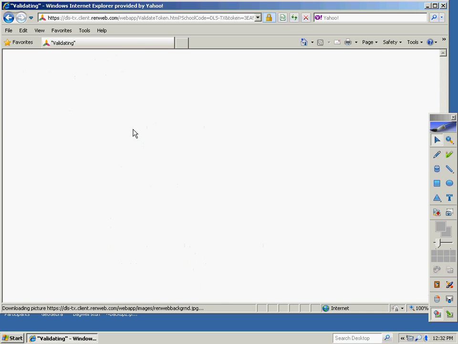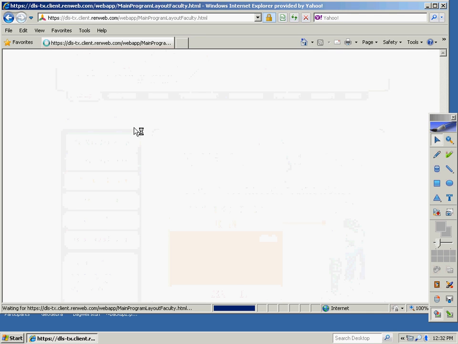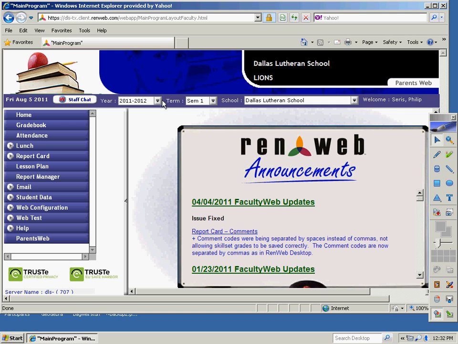Okay. So now that I'm in Renweb, I'm basically going to pretend like I am coming from last year. What I need to do very first, when I get to my home screen, is pretend like it's last year. So up here at the top where it says 2011, 2012, well, first I need to gather all of my information. I need to gather my lesson plans. I'm going to go back to last year, take my lesson plans from last year, pull them out and put them into a storage place so that I can access them later. So I'm going to go to last year's lesson plans.